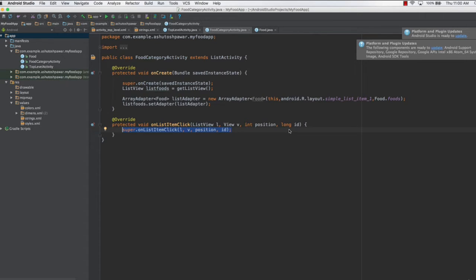Now this method is going to accept a few things. The first thing it accepts is the list view, so let's name this list view as list view itself. The next thing it accepts is the view, so let's name this view as item view. And then it accepts the position.